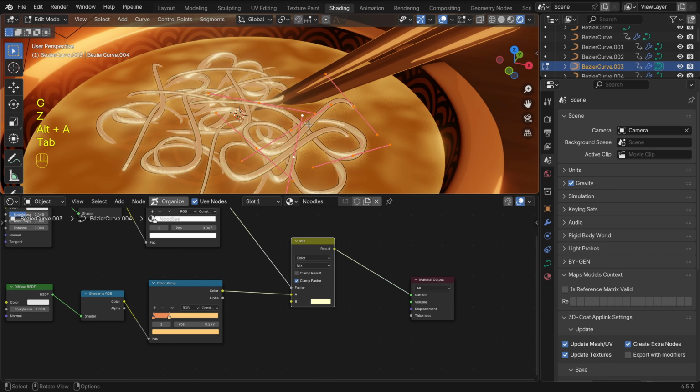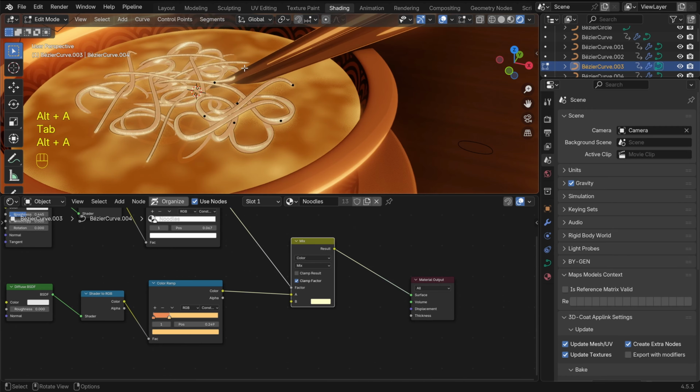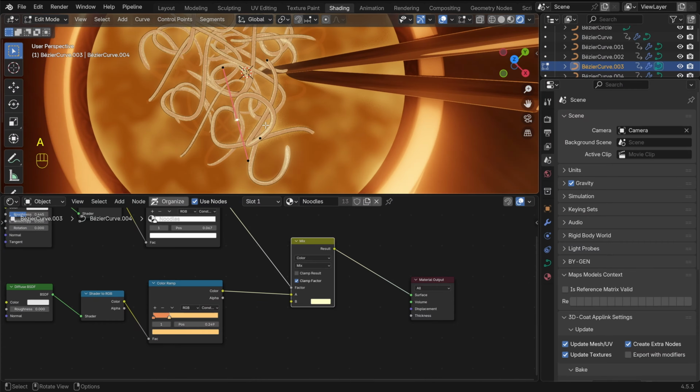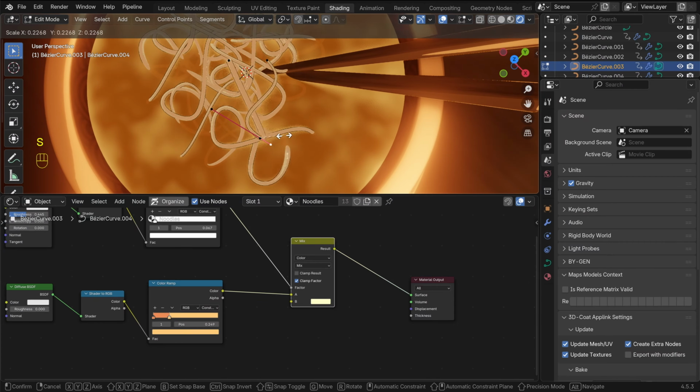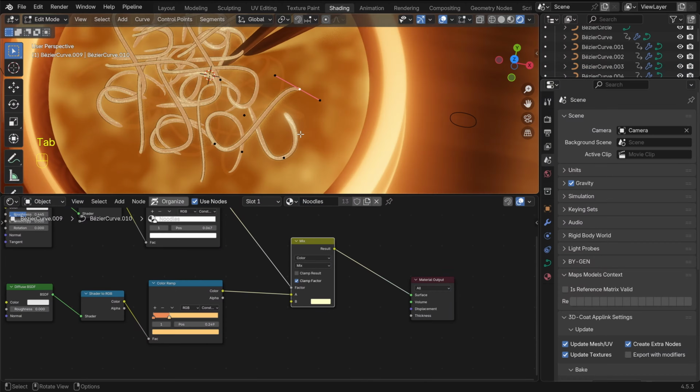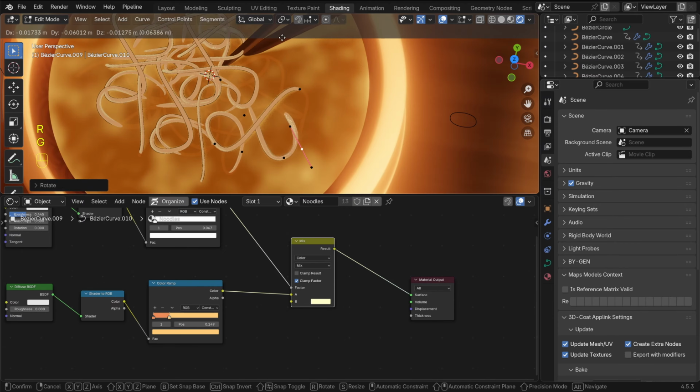You can also create some more variety by selecting a few points, then pressing X and deleting the selected vertices to make some of the noodles shorter. And you can also use E to extrude a point to make some of the noodles longer, so they don't all have the exact same length.